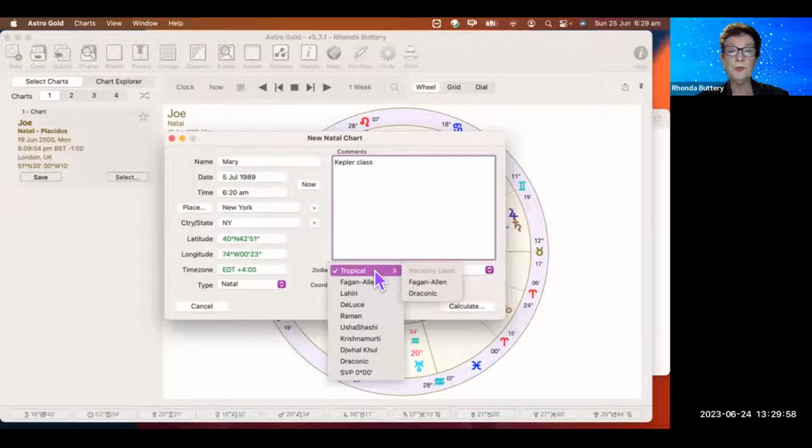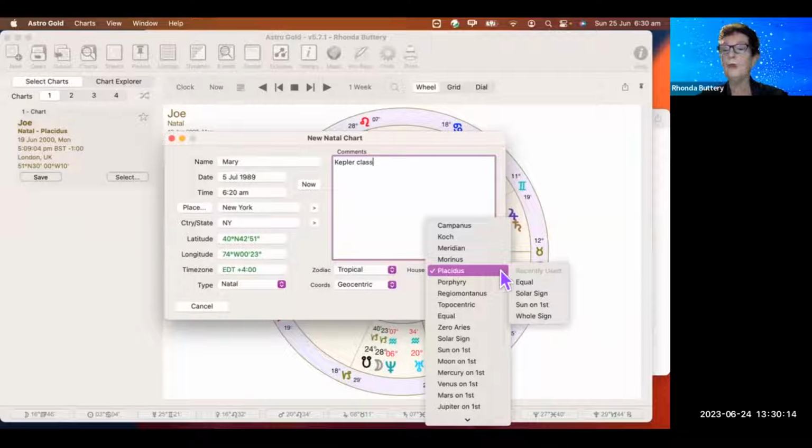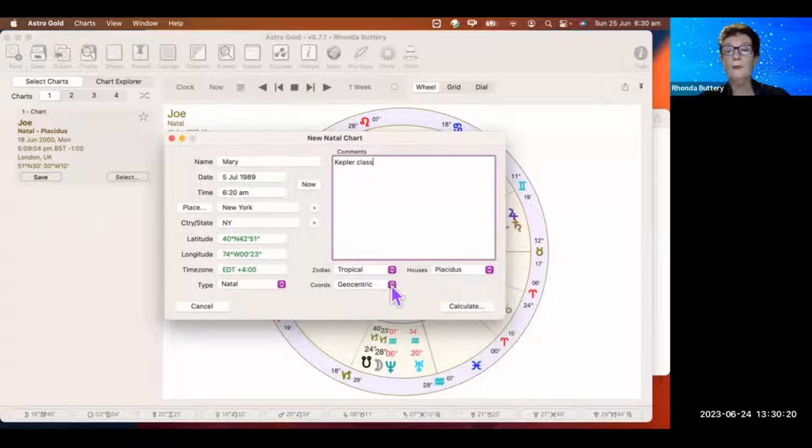So we've got a choice of tropical zodiac, we've got a number of sidereal, and we also have draconic. Any of those can be set to the default, but you can change it with any chart you want to create. Same with the house system. And same, it's going to show me the last few ones that I used. We can't change the default for coordinates. The default is geocentric, but when you're casting a chart, you do have the option to make it heliocentric.